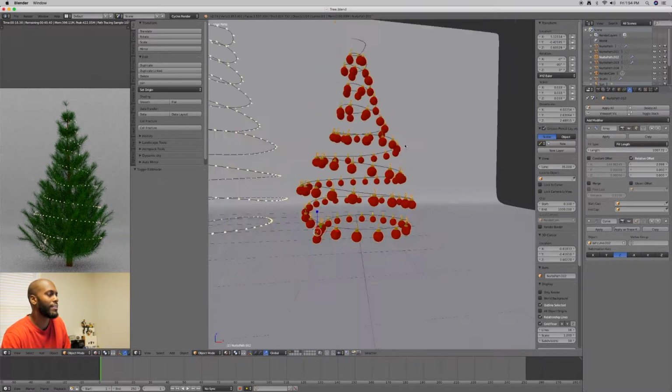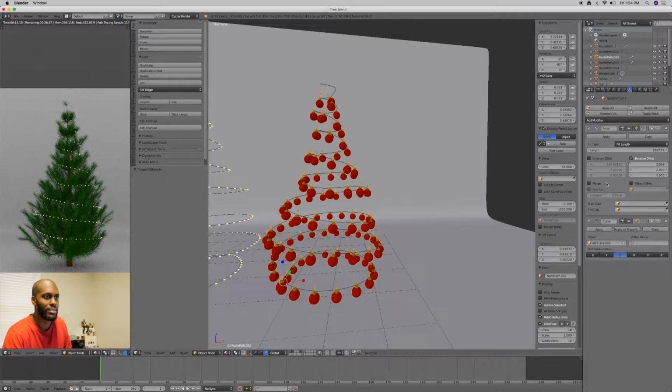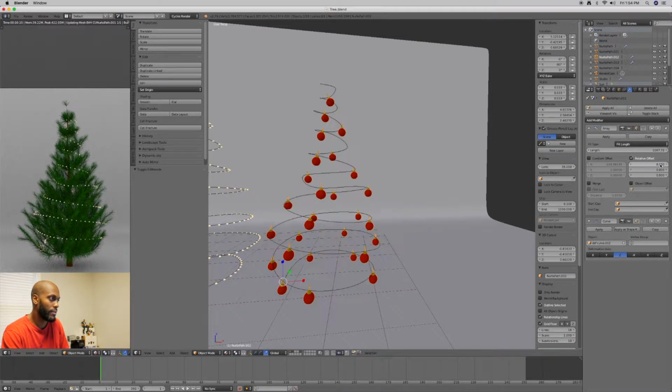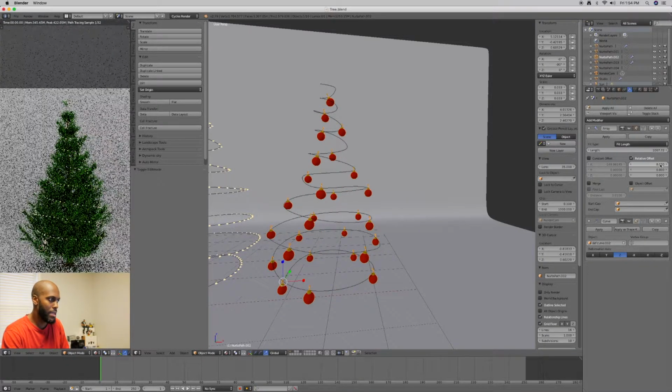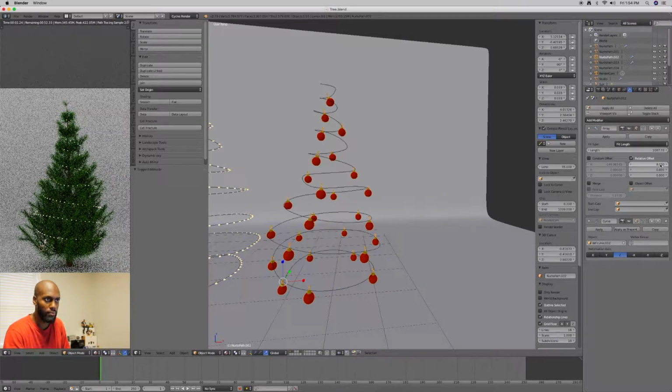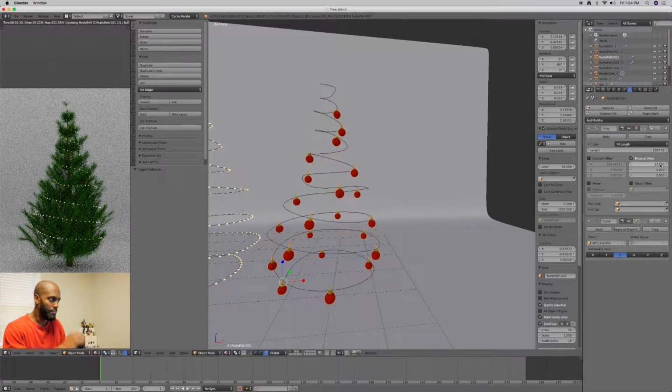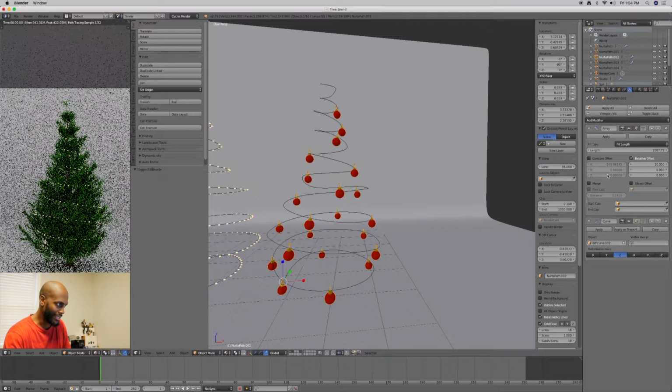So now that we have the length, it looks like it's kind of going to the top. I don't know if I want this to go to the tip top, but we're going to go ahead and increase the distance between each ornament. So let's do 8. Let's do 10. That's better. I like 10.